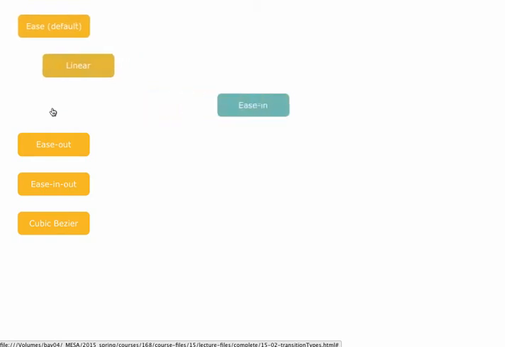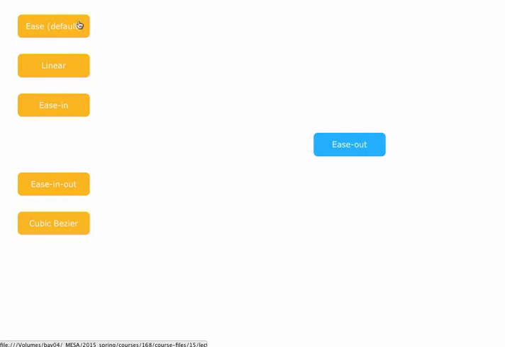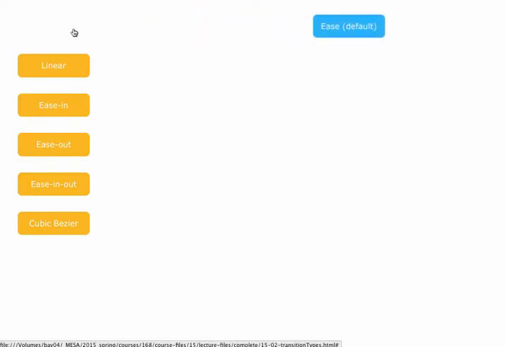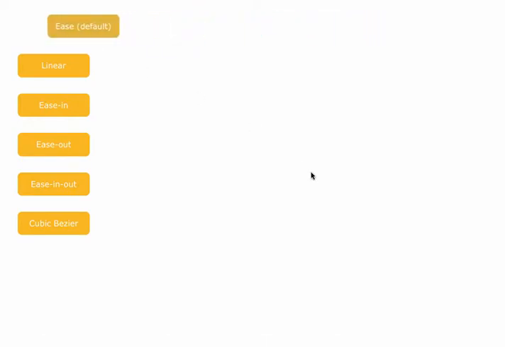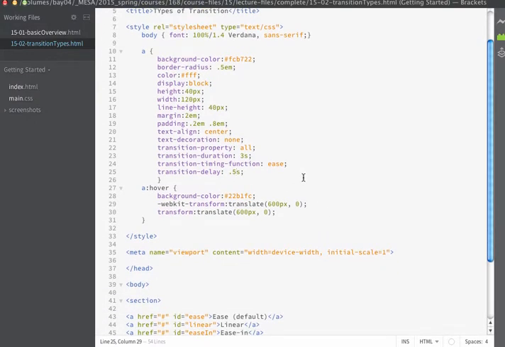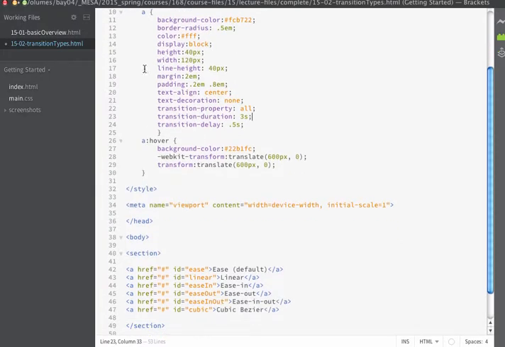Now, currently all of these are moving with the ease function, which is the default function. So once again, when we use the ease preset value, the object starts off slowly, gets faster, and then when we mouse away, it ends being slow as well. What we're going to do in this exercise is change these values so that we can compare the different ease functions. So I'm going to remove the definition for the transition timing function. I'm going to cut this, and we'll leave the rest of these transition properties defined on the A tag.